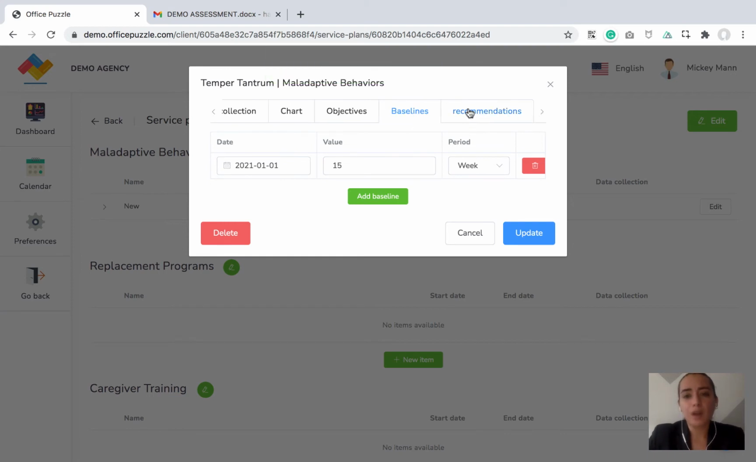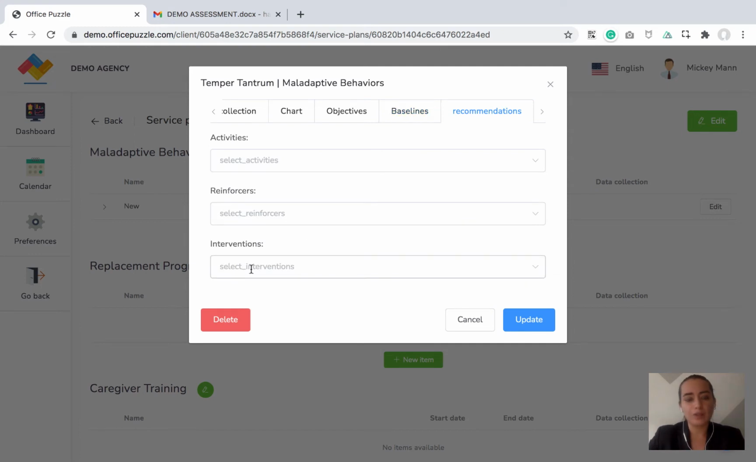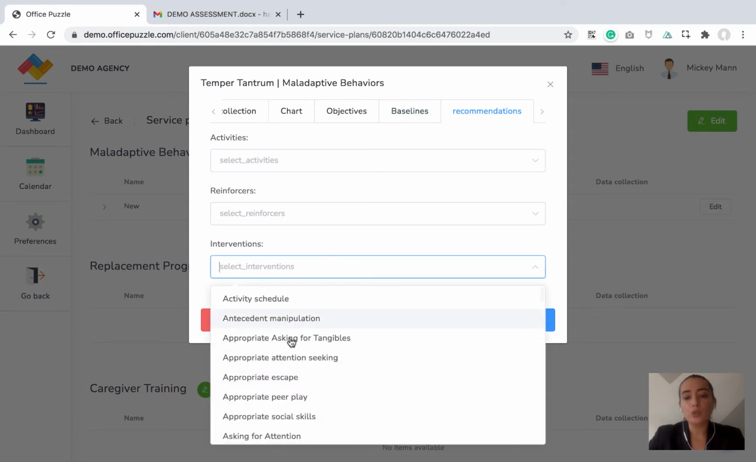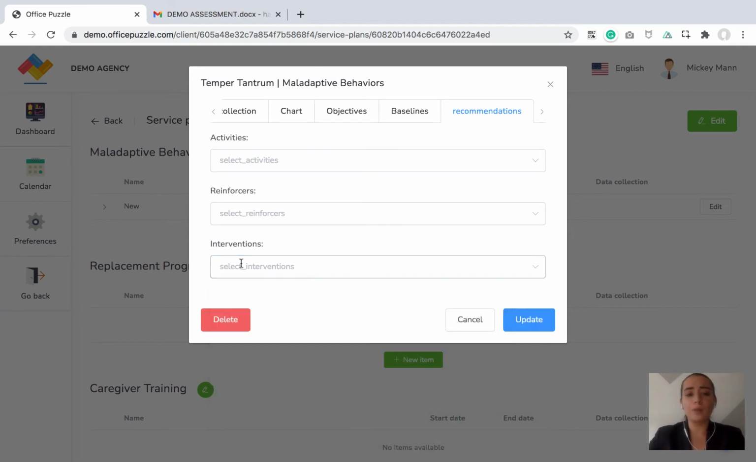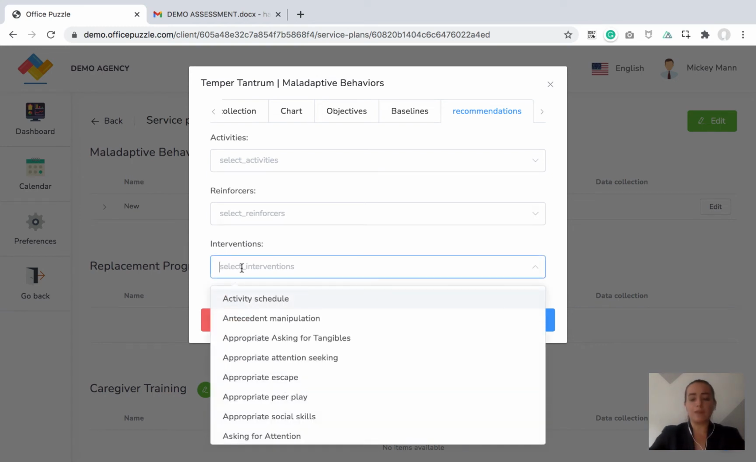And in the section of recommendations, in this case, it is a maladaptive behavior, so we can add intervention procedures. If you add specific intervention procedures for tantrum, this will help the RBTs later when they create their notes. So let me just click here, and for example, I have interventions here. We do offer a list of possible interventions, but we recommend the analyst to select specific interventions for the maladaptive behaviors. This will help the RBTs in the development of their notes.